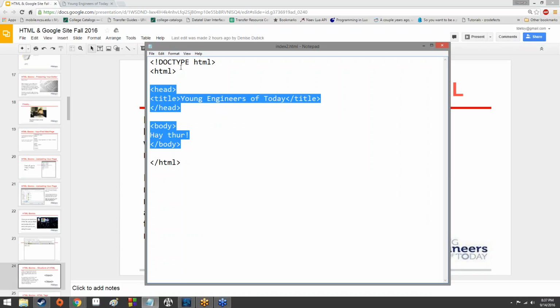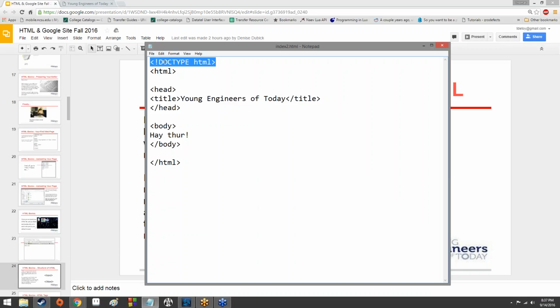Now you'll notice that there is something not inside of those HTML tags, this doctype HTML business up here. That's simply because it's a requirement for HTML5 to tell the browser that it is HTML5. It's just a little thing that goes before it that says, hey, everything coming afterwards is going to be HTML5.